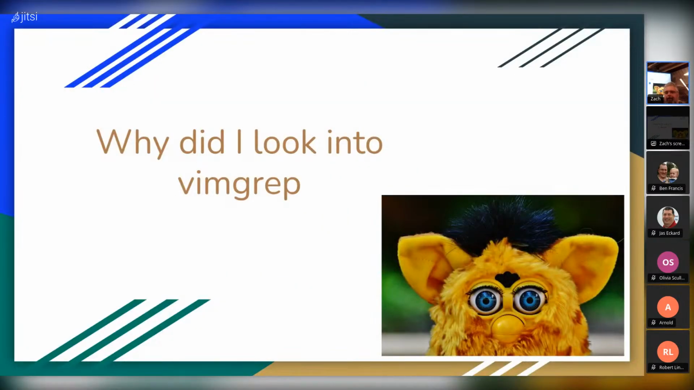So why did I look into Vimgrep? I had a project with something like 5,000 files that I needed to remove parameters and doc blocks from a construct. It's a PHP project, so we had some doc blocks in there that we had to clean out and do a bunch of that. And Vimgrep was probably the easiest way to do it. I know you can do search and replace in VS Code and IntelliJ, but that's not perfect.